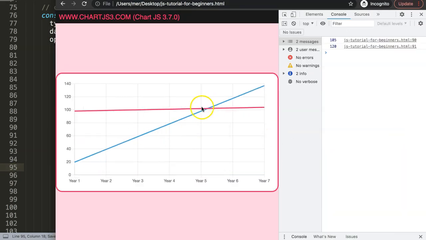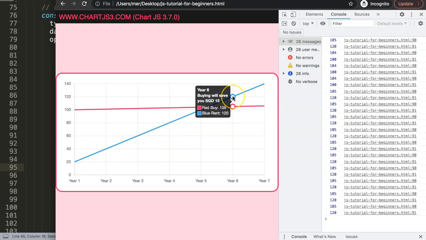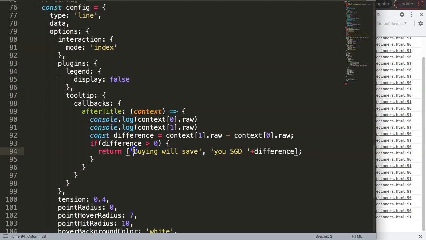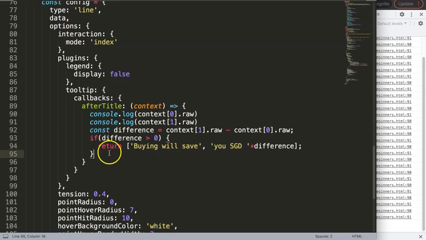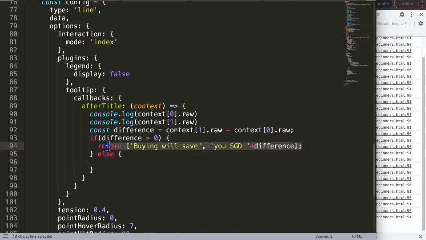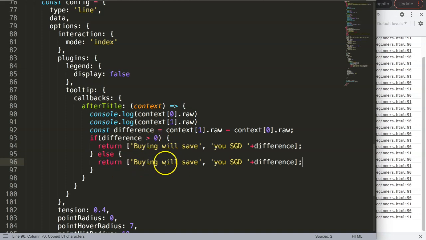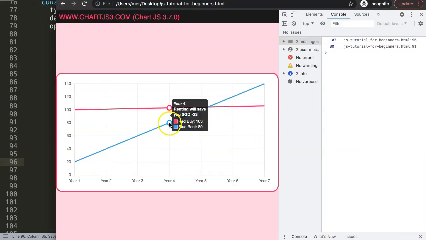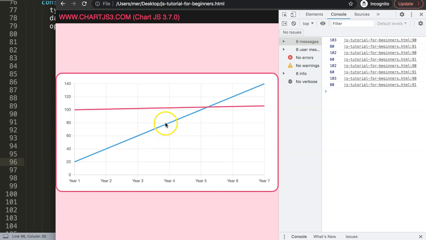Save that, refresh. So now, if you are here, there you are. You can see here, buying will save you 15 SGD, so Singaporean dollars. Alright, so now we have that. Let's do an else. What I want to do here, in this case, if this is not the case, or if buying is more expensive, I'll say renting will save you X amount. Alright. So of course, you can see here we can still get a negative.